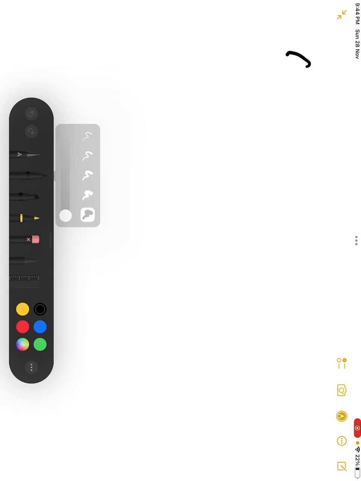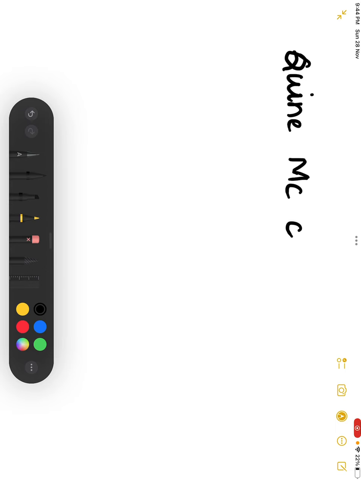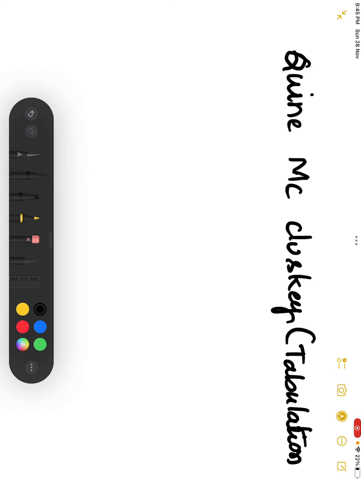Now I want to teach you a new method called the tabulation method, which is also known as the Quine-McCluskey method. This method is also used to minimize a Boolean function, like a K-map. I am going to teach you the same method with one problem.